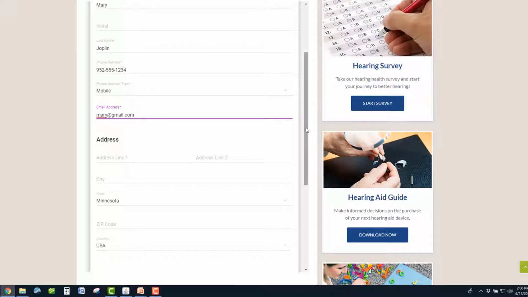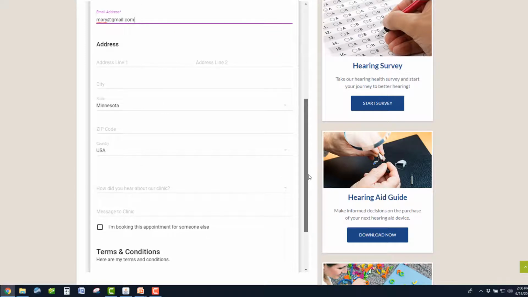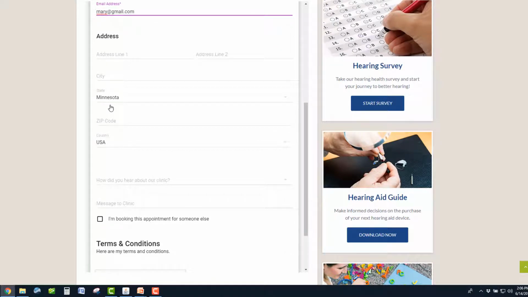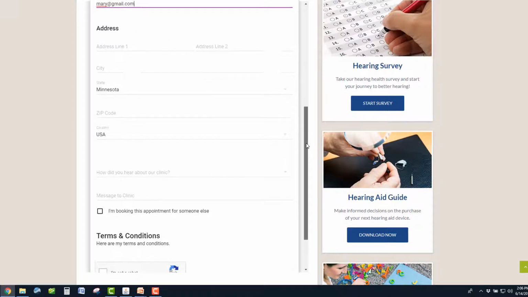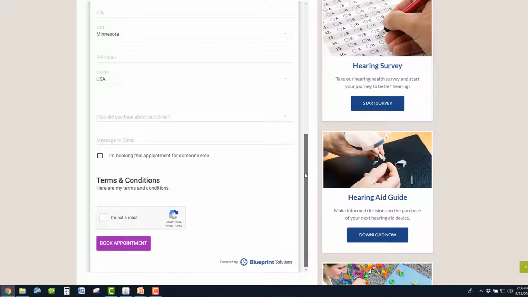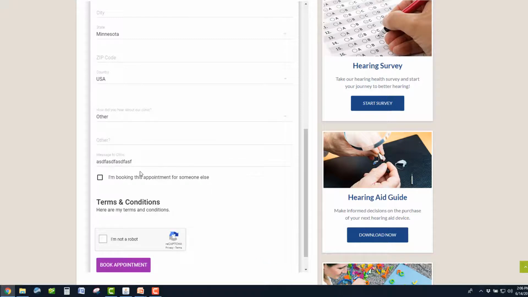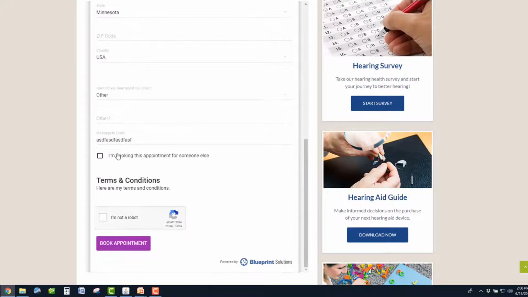I also decided in my Blueprint Setup menu that I wanted an address to be filled in. I didn't require the address, but I do allow the patient to enter it. That way that information will be pushed over into my Blueprint once they create that appointment. I also allow them to enter a message and how they heard about my clinic here as well. All right. I can also book this for another person, so I can enter information for an alternate contact.